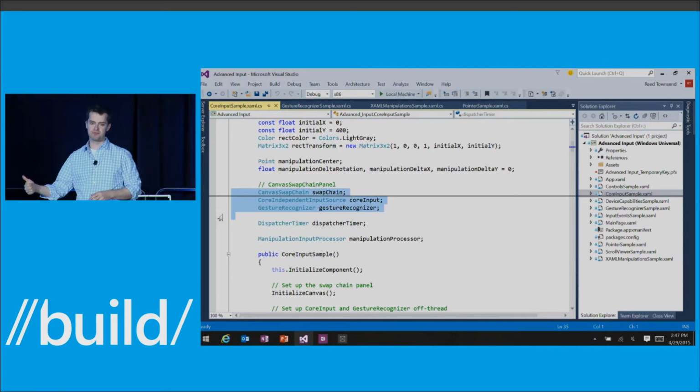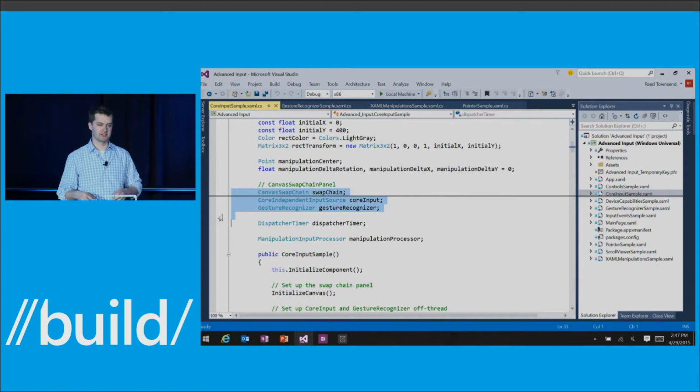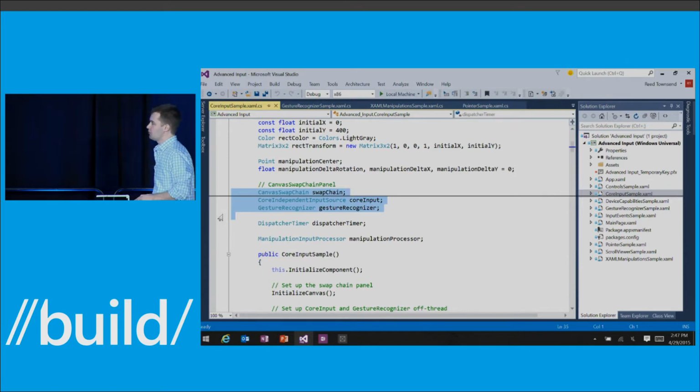First is a swap chain. You need a swap chain for a swap chain panel. Canvas swap chain is the Win2D wrapper around the DirectX swap chain class. We also create a core independent input source. We call this core input. This is the thread that will give you your dedicated input processing. We also create a gesture recognizer that we'll be using on that core input thread to do all our gesture detection.